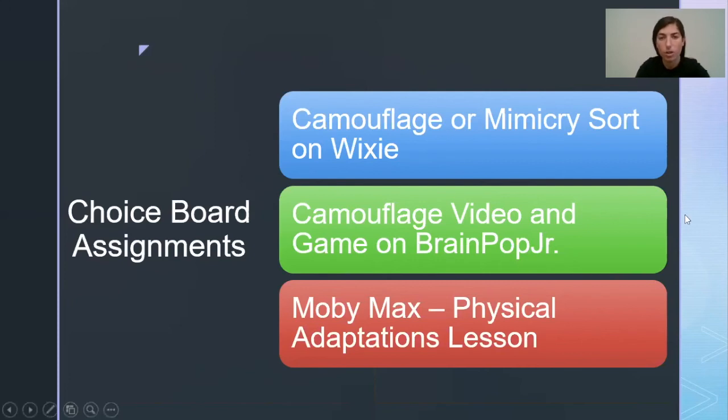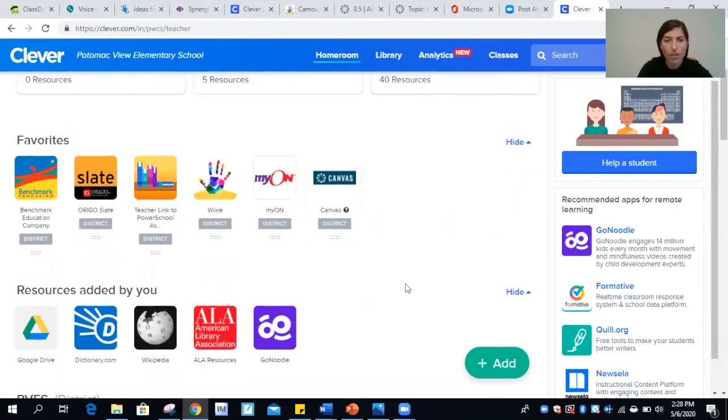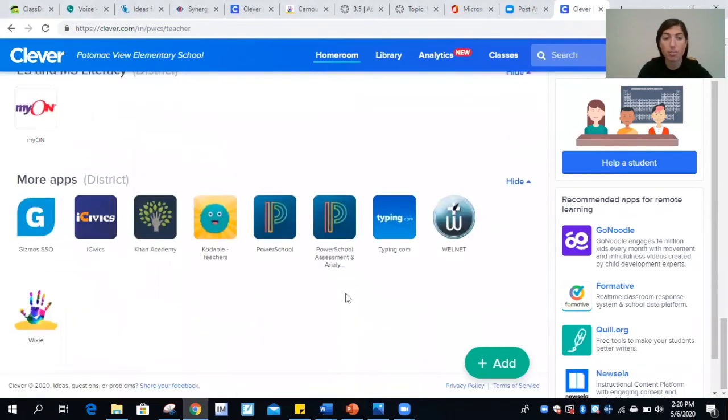So let me show you how to get into this camouflage or mimicry sort on Wixie. I'm already logged into Clever because I had to show you for this. The first thing you're going to do, I have Wixie at the top of mine because I favorited it, but you guys might have to scroll down. And if you look, my Wixie is all the way at the bottom. So scroll down to wherever it is.